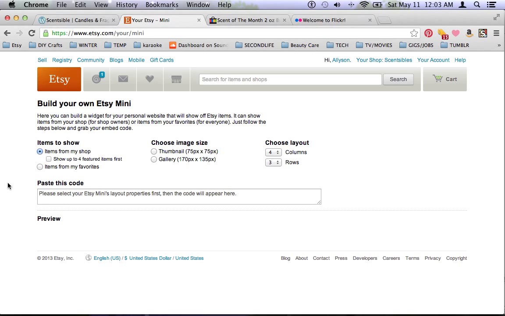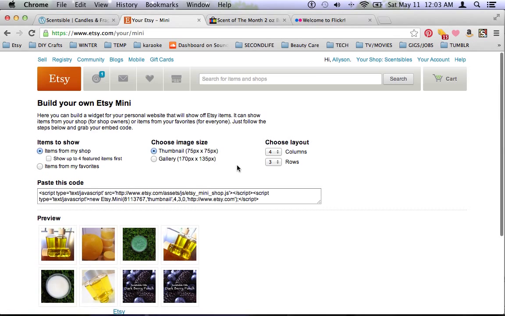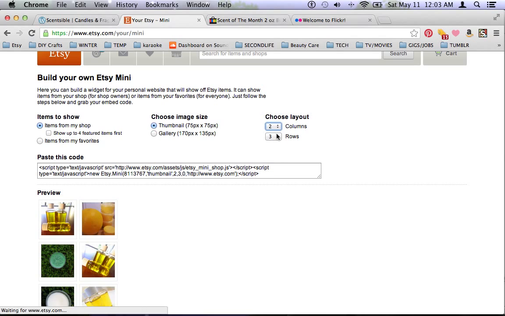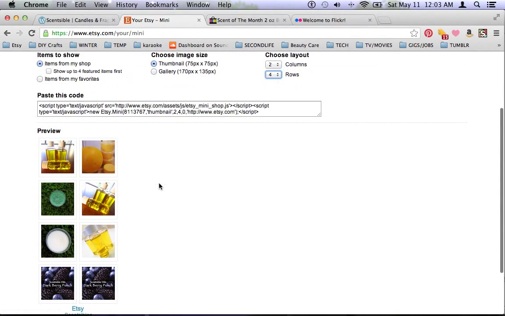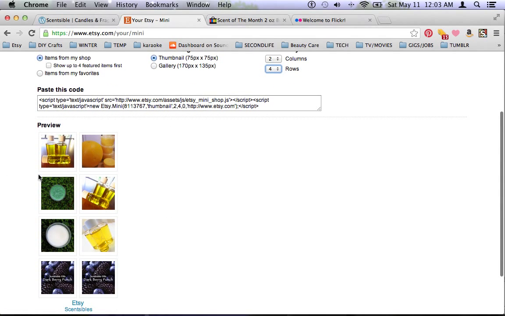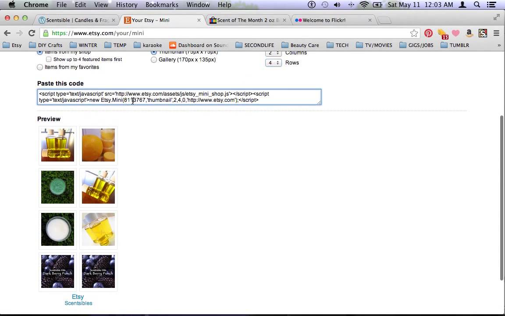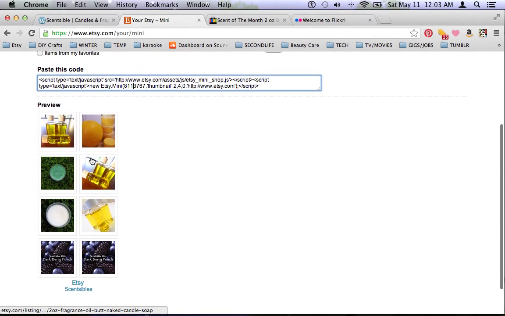Now I went ahead just like normal to create my Etsy mini, and I wanted it vertical instead of horizontal, so I did 2 columns and 4 rows just to have my first 8 items, my most recent 8 items. And here, when I copied and pasted this page, it just did not work. So after an hour of struggling, I gave up, and this is what I did.